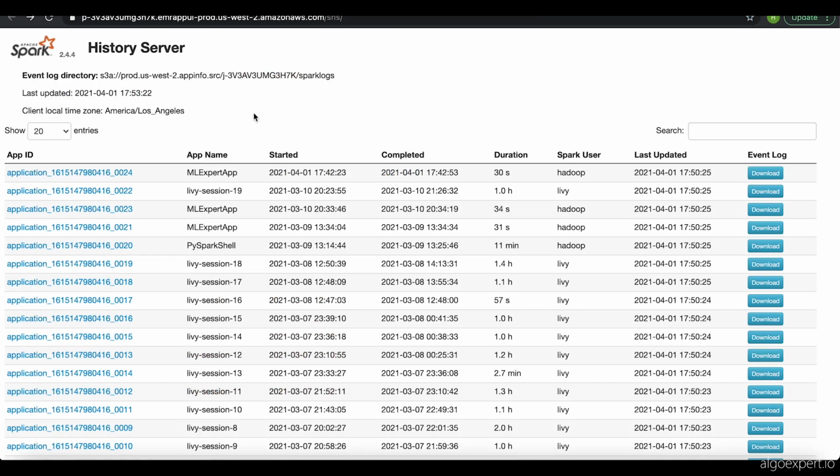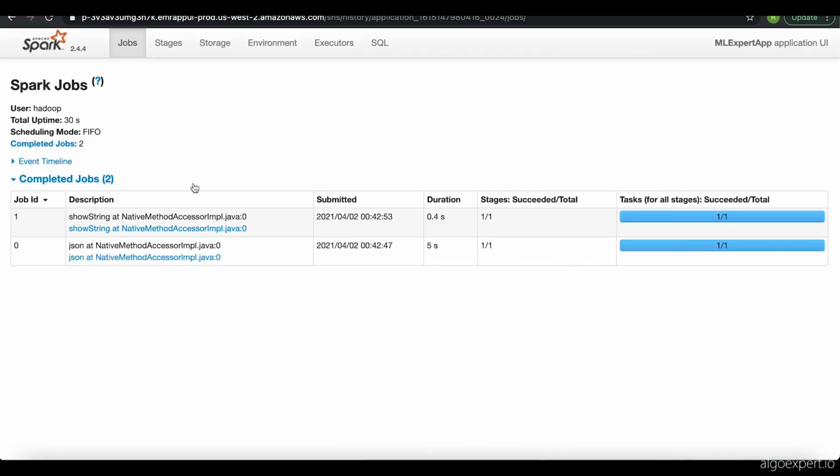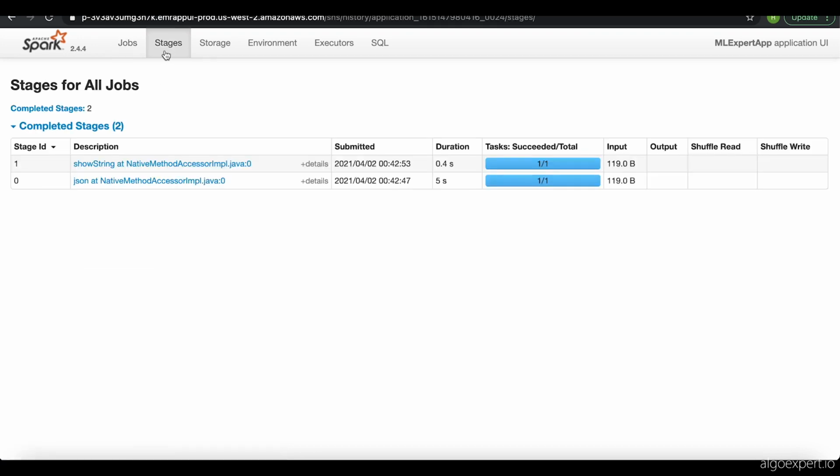So this is the Spark history server. We can see here that our MLExpert app that we named in our code and in our interactive interpreter over there has its own app ID. If we click that, then it will show the completed jobs under this particular instance. And more so, we can look at the stages that were associated with this particular Spark job. Let's go ahead and click on this one here.